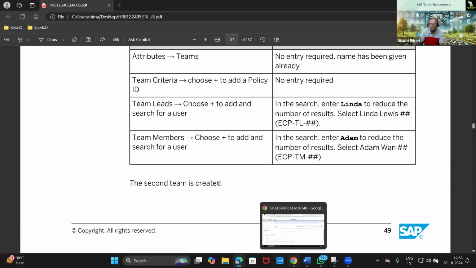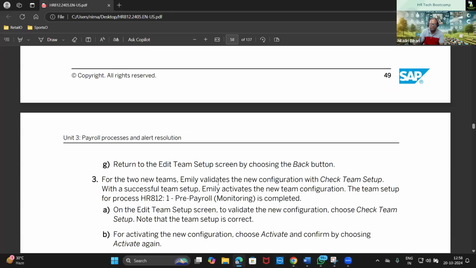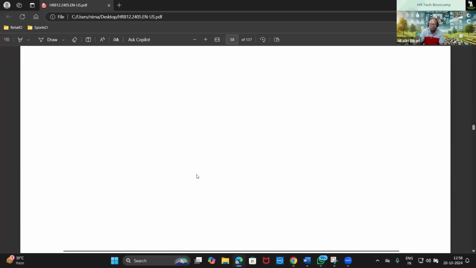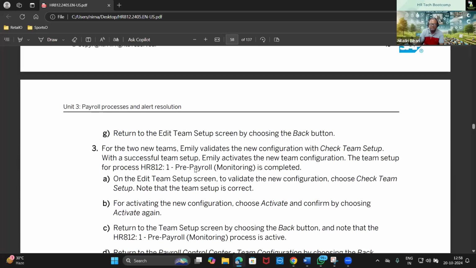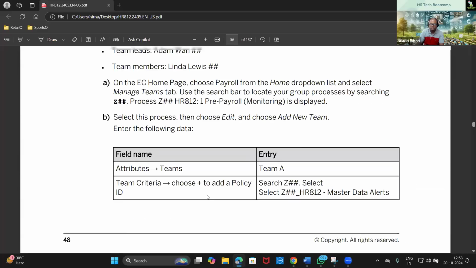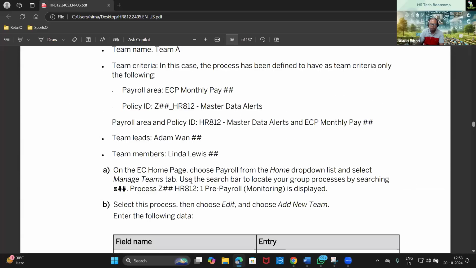So team A is fine. Similarly, we have to create another team, team B. After doing that, there is some checkpoint, so we will go to that part. Let me check. This is before we go to the payroll process part. This is something we have to do. Okay, so this part is over.